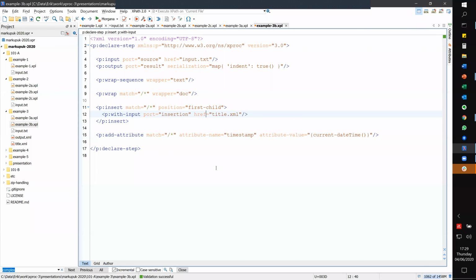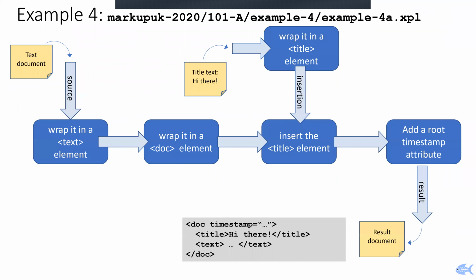So this is how you connect an external XML file to the insertion port of the insert step. But let's make it a little bit more interesting. Let's get back to the presentation first. What if we have our title text in a text document? Then we have to wrap it in a title element first before we insert the title element.